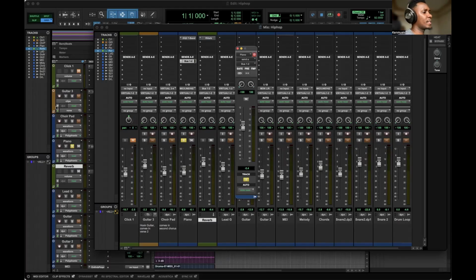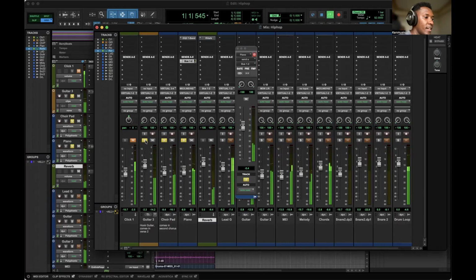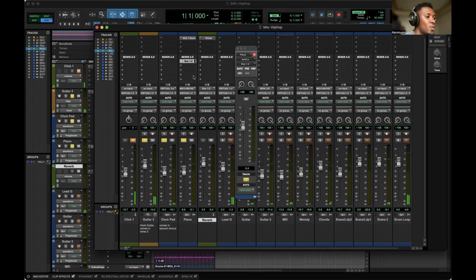So where does the signal go when you send it? It goes to something called a bus. Okay, and a bus is simply a signal pathway that allows multiple sounds to be routed to one place. For example, you can send all your vocals into one reverb track, and in this case I have an instrumental over here and these four guys. I can decide to send all these guys into one space.